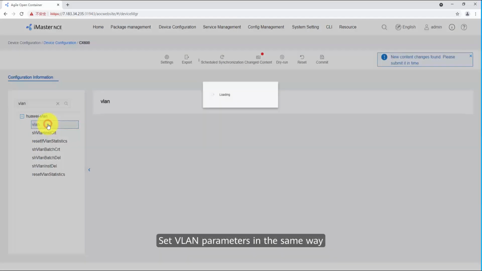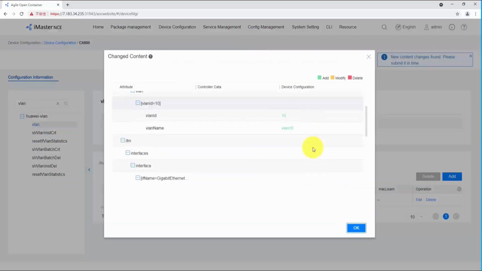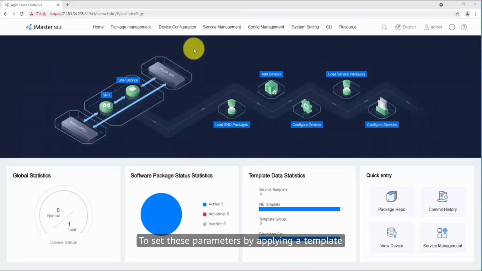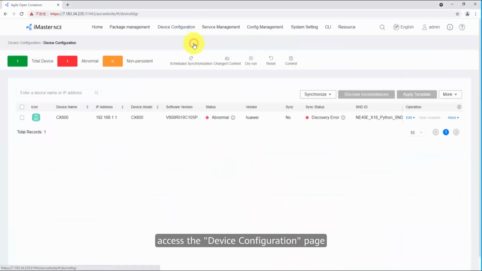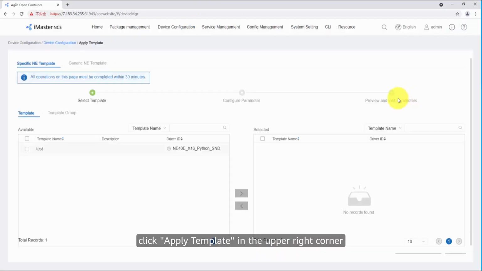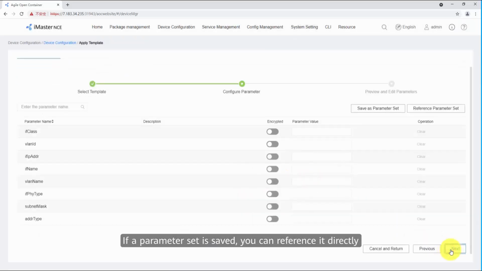Set VLAN parameters in the same way. To set these parameters by applying a template, access the device configuration page, select the device to be configured, click Apply Template in the upper right corner and select a template to centrally set the parameters. If a parameter set is saved, you can reference it directly.